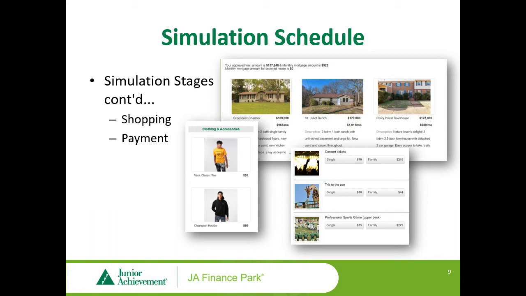Once they have selected all of the items they wish to purchase and have money remaining or a zero balance, students will pay for all of their items. Depending on the size of the group and time available at JA Finance Park, students may pay for some of their items with a JA Finance Park debit card by checking out at kiosks throughout the space. Other categories are paid for electronically through online payments on their iPads.